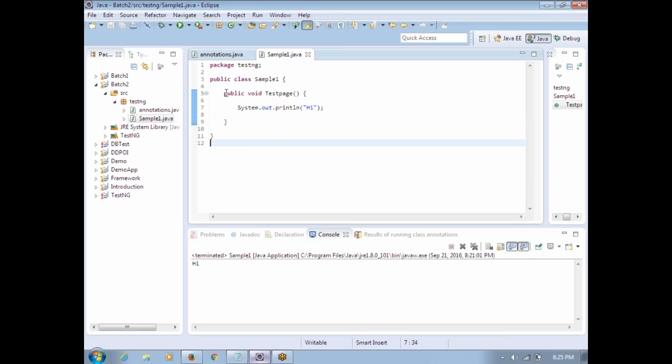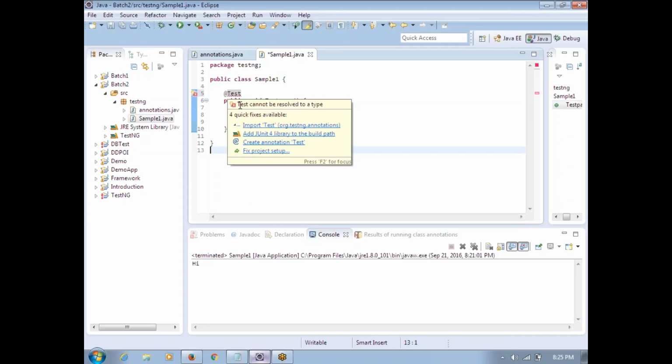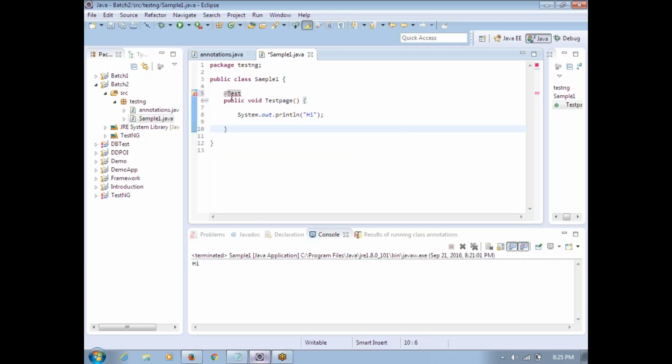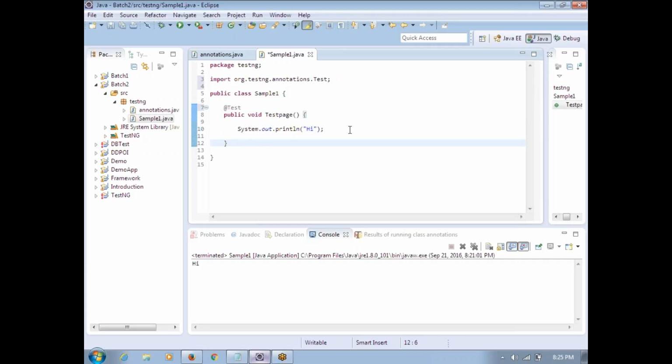Now since we have TestNG, what we can do is give @Test. Now it is throwing an error. First you will get something like this, add JUnit4 or add TestNG library to the build path. So you have to click that first. Once you click that, it will give import Test. So import. Now it's gone.